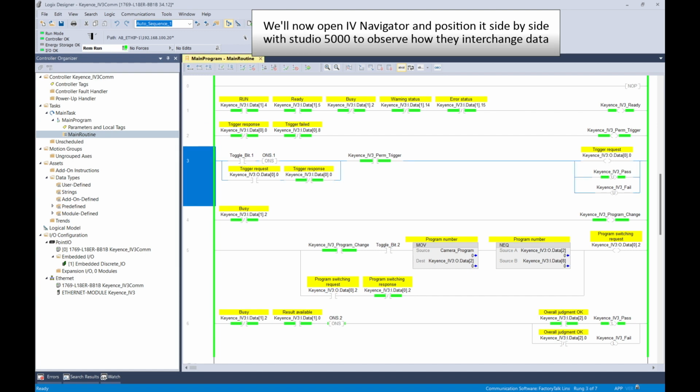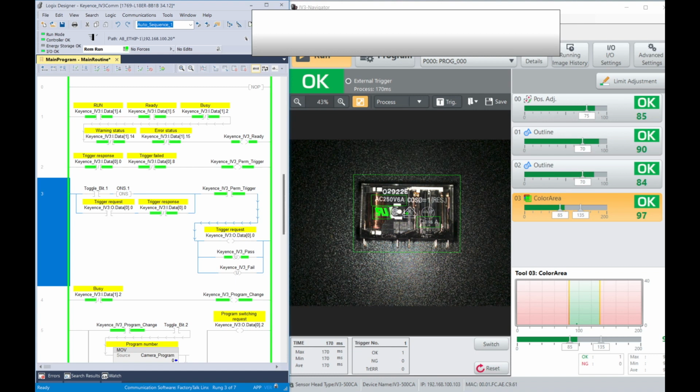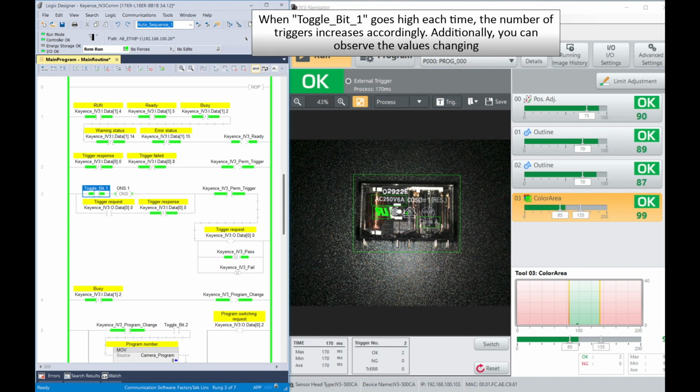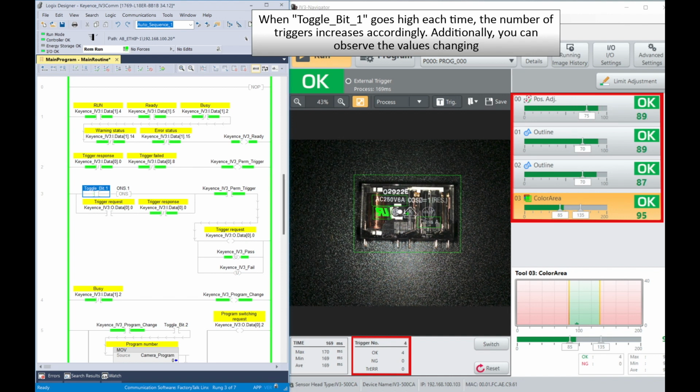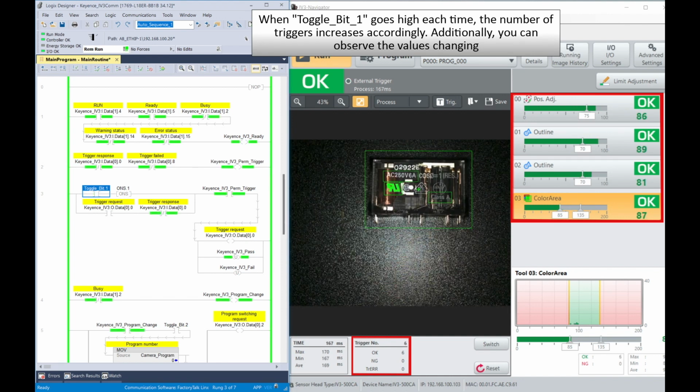We'll now open IV Navigator and position it side by side with Studio 5000 to observe how they interchange data. We'll head over to Toggle Bit 1 and make the condition true to send a trigger request. When Toggle Bit 1 goes high each time, the number of triggers increases accordingly. Additionally, you can observe the values changing.